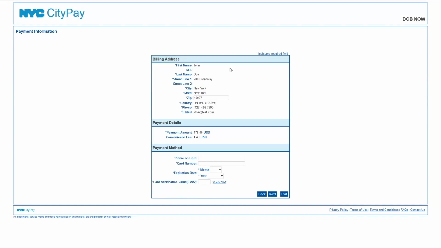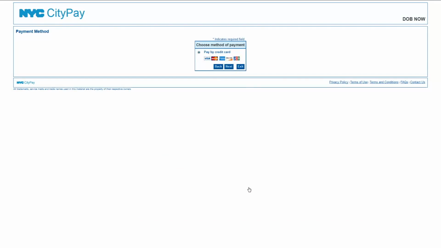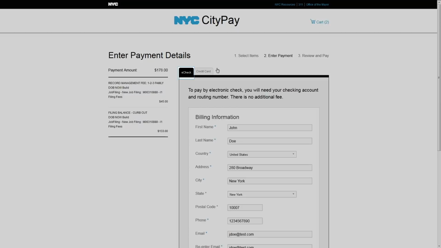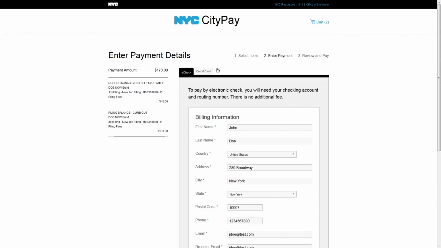For a credit card, fill in your credit card information. Should you determine that you need to update your billing information, click the Back button, and then click Back once more. The system will default to the e-check tab. Simply click the credit card button and update any necessary information.